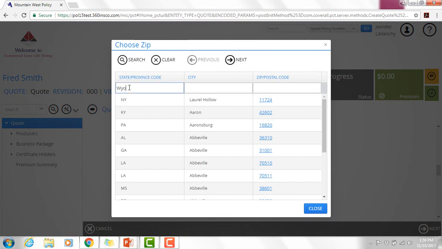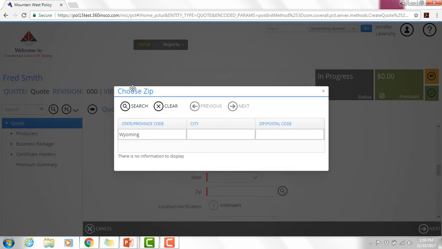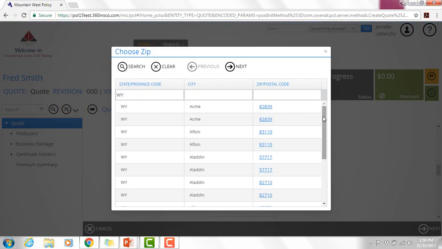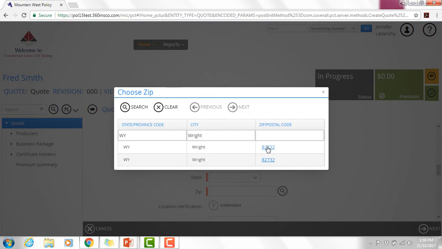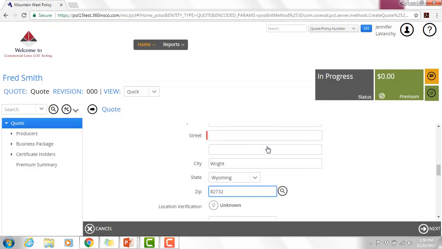So in this case, I will say Wyoming. Now you'll notice that I need to abbreviate it. So I search Y, and then I search my city. And this generates my zip code, which I can then select. This will automatically generate the other information, and I can end by adding the street address.